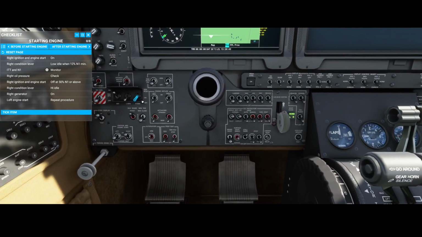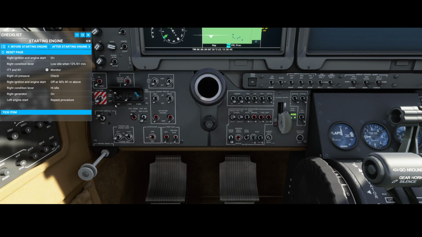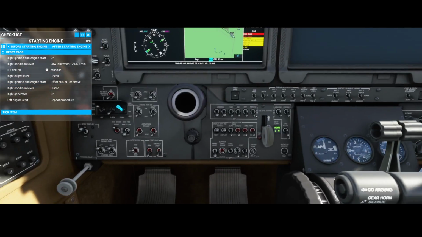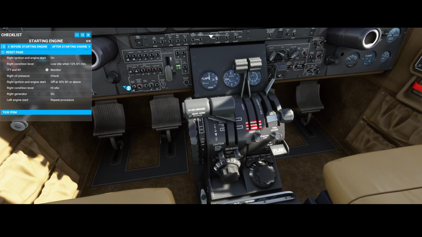So I'm gonna go to the right generator, switch it on. And now we've done that, we're gonna repeat the process for the left engine. So we're gonna switch this one to left. Oh, sorry, to left 1. Then we're gonna wait till the values are building up here. So that's fine. It's at 12. So we're gonna move this one also to full.